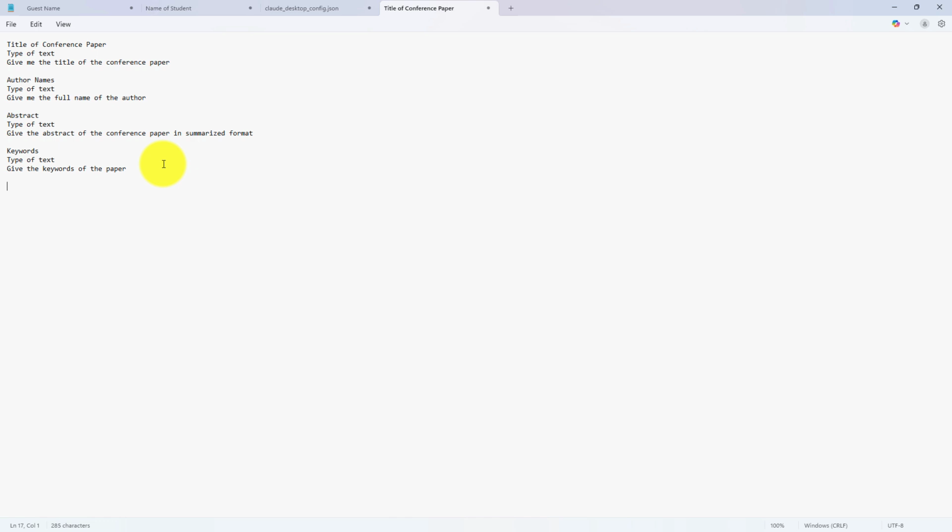Then finally I want the summary of the conclusion, also in a single line. Again, this will be of type text, and the description will be give me the summary of the conclusion in the paper. So these are the details which I want to extract from the PDF of the conference paper. In a similar manner, whatever details you want, you can enter them like this.